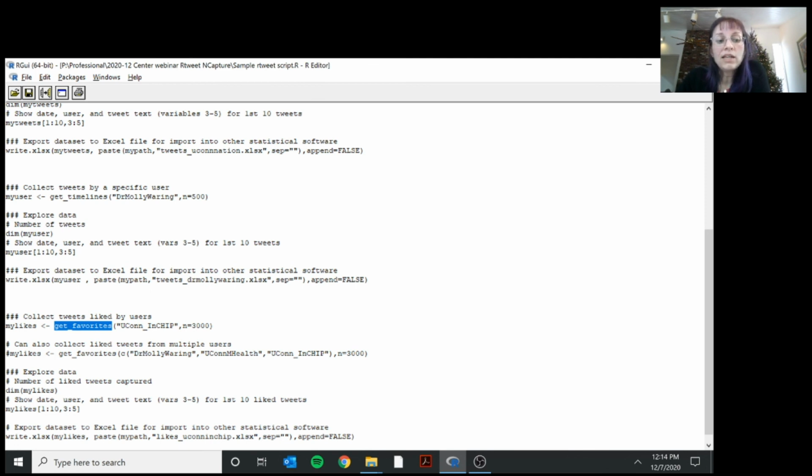You can also, in this case, get favorites from multiple accounts. So here you can say get favorites from me or the center account or InShip. And this function is handy if you have a behavioral intervention that you've delivered via Twitter, say in a little private network that you've created by having people create private accounts and just follow each other. You may want to know which of the intervention tweets all of the participants in the study have liked. And so this would be a way to get those data.